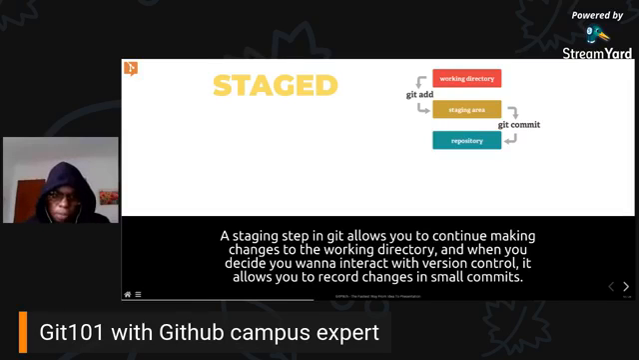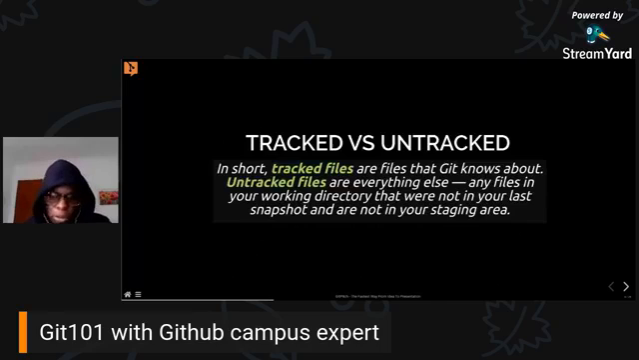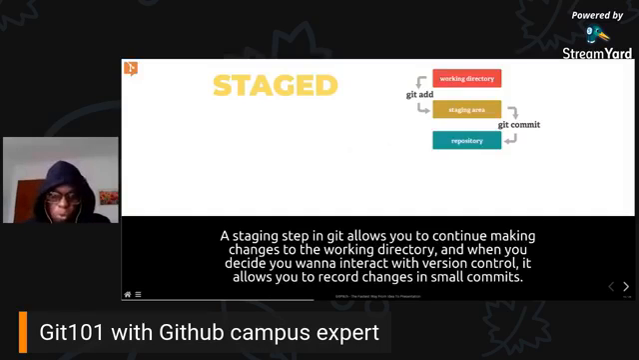So then, let's get more into the staged files. As I said in the last slide, there's the untracked and there's the tracked state. So under the tracked state, you can have these three here. You can have the staged, you can have the committed, and you can have the modified. So let's get more into staged now.